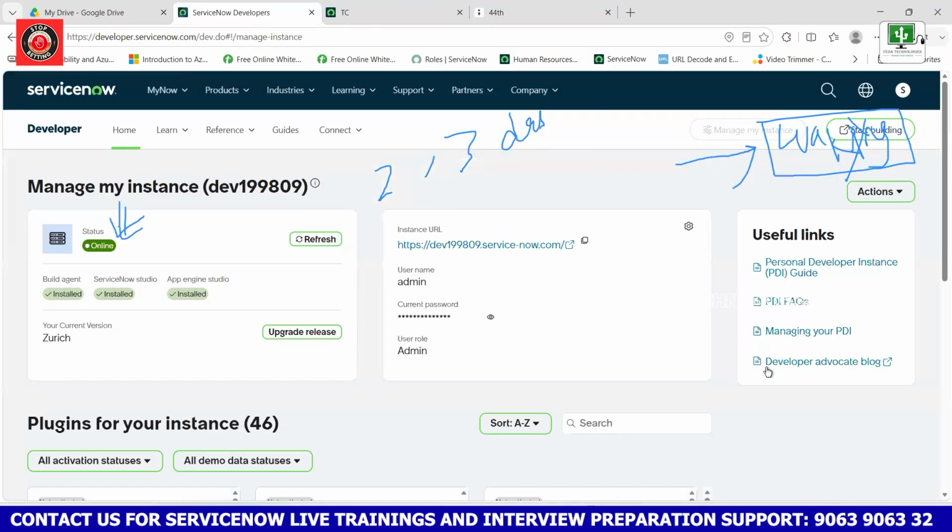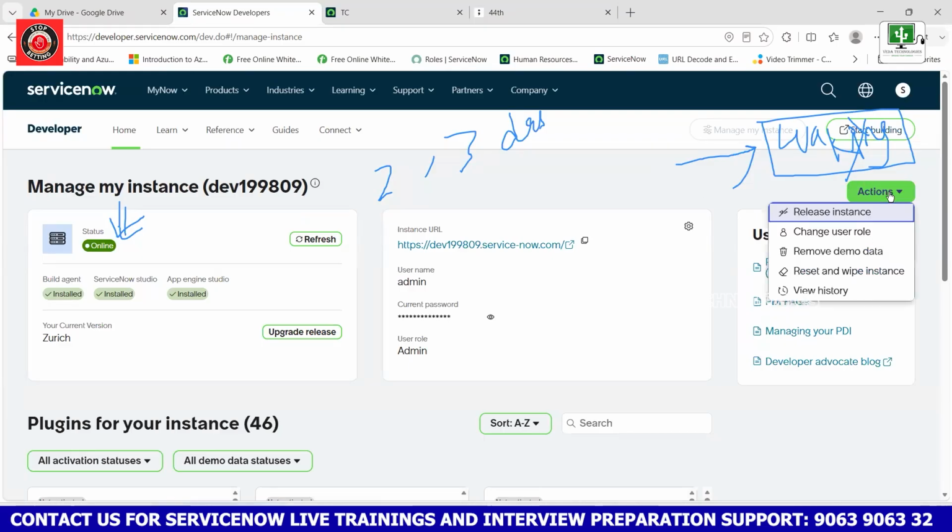And if you are clicking on managing your PDI, just click here. These useful links I will tell you once you get familiar with other stuff. And you click on actions. So here you can release your instance also. You release your instance means what? Do you think it will delete your account?